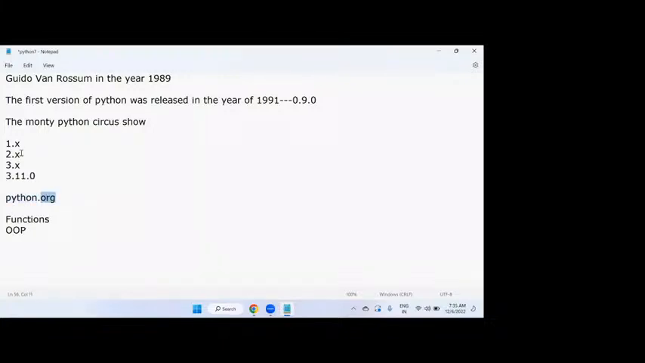If you want to download any version, you are able to download it from this official website clearly. Now coming to the application area of Python. Generally, through this Python language, which types of applications can we develop? Application area of Python. So what are the general applications we can develop? We can develop standalone or desktop applications using Python.